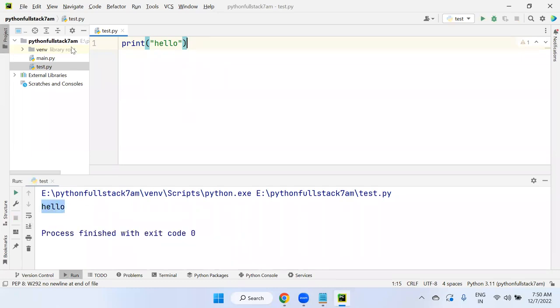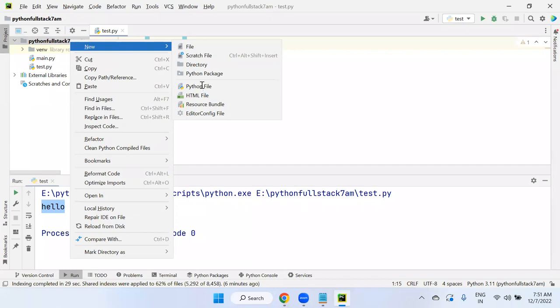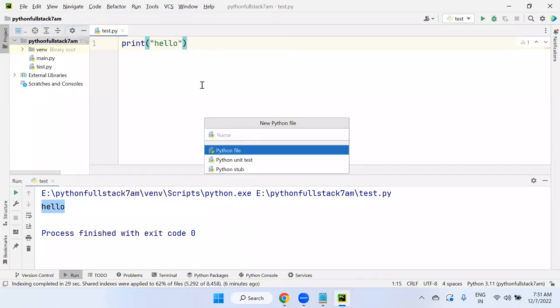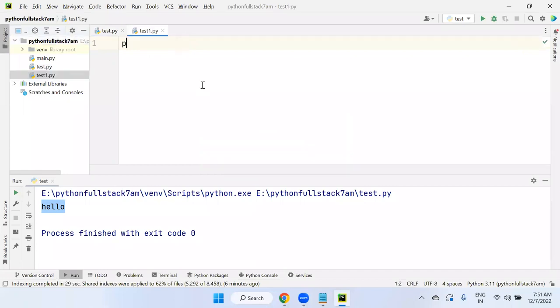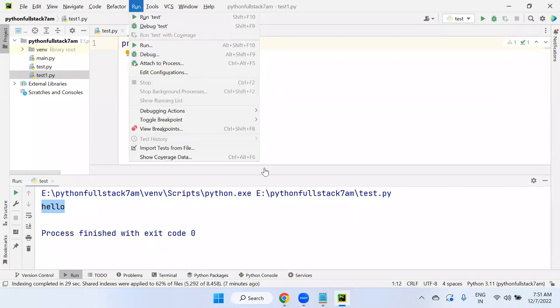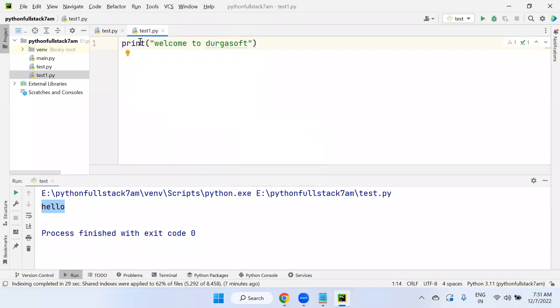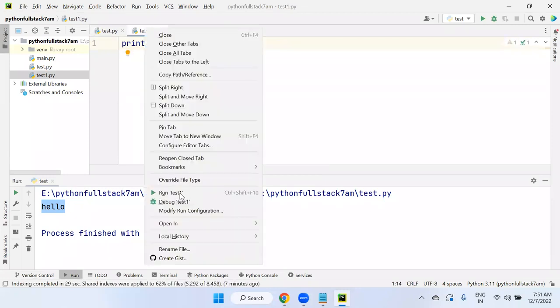But look at this, one more file I'm trying to add here. Right click on Python full stack 7 AM, go to Python file, and let's say test1. In test1, I'm writing just again print, Welcome to Durgasoft. Just a normal script I'm writing. Do you want to run this test1.py? Again, no need to go to the Run menu, and every time you need not select any file. Simple like that. Which file do you want to run? On the tab, you can right click on it and simply run test1.